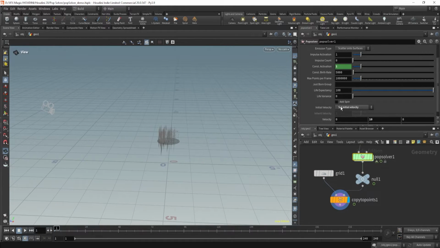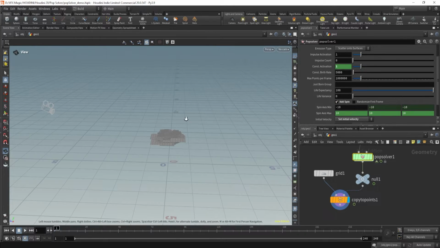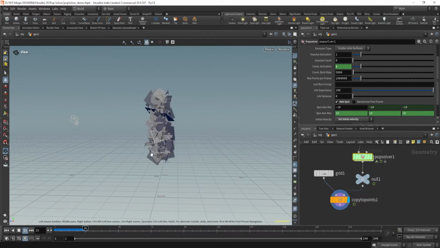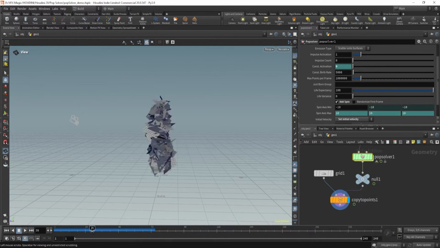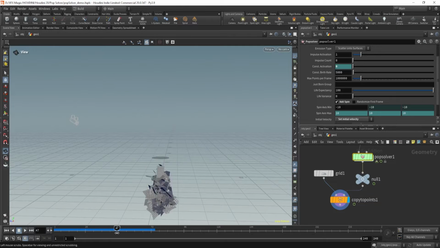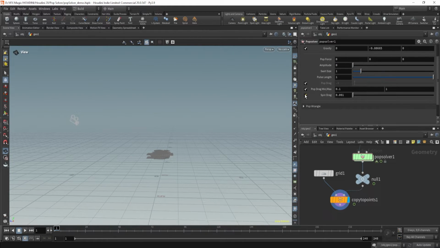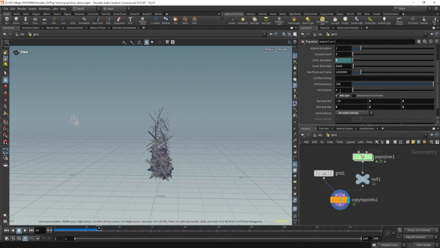Okay. So let me add spin. So by default, I have set some value. So if you play this, you have nice rotation. And you can control this based on axis. Let me keep everything 0. Right, so it will rotate in just X axis only. And you can add spin drag also over here if you want. Right, those are the things we have.